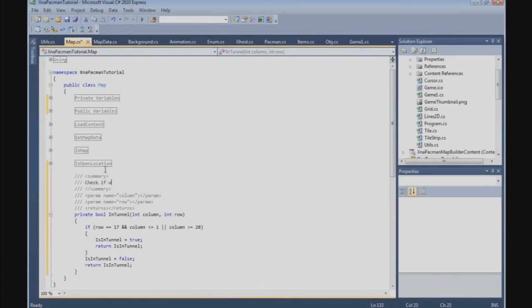Check if we are going into the tunnel. The column to check and the row to check. And it returns true if we are in the tunnel.